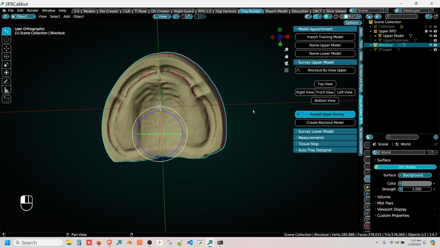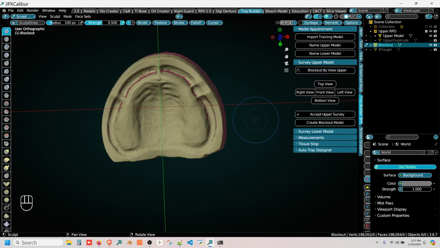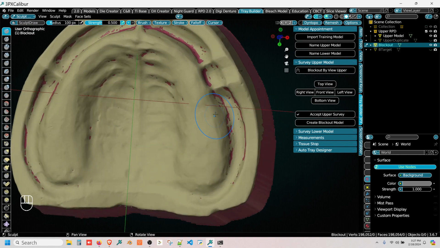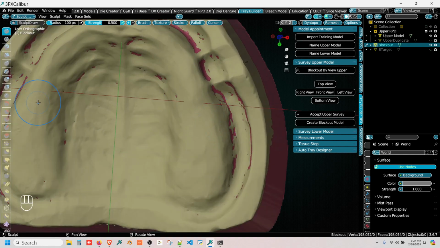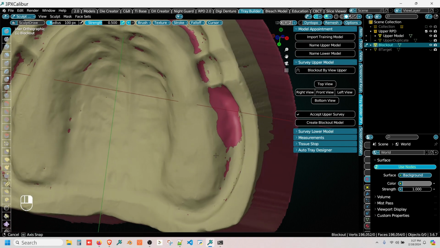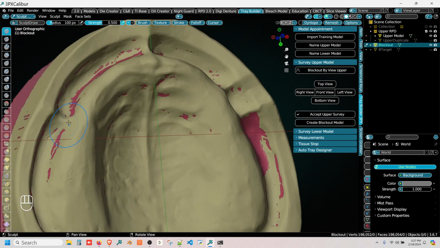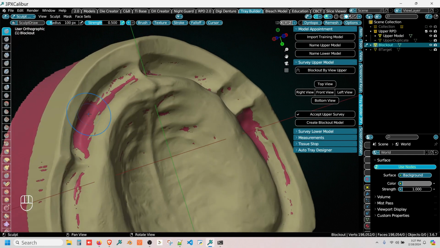Once the survey is generated, you will be able to sculpt on it using the sculpting toolkit. So this would allow you to add or subtract material and smooth it as well if you needed to. Again, this model doesn't have a lot of undercut to adjust, but if you wanted to, let's say, go into the depth of sulcus and add a little bit of relief in there, this would be an opportunity to do so.